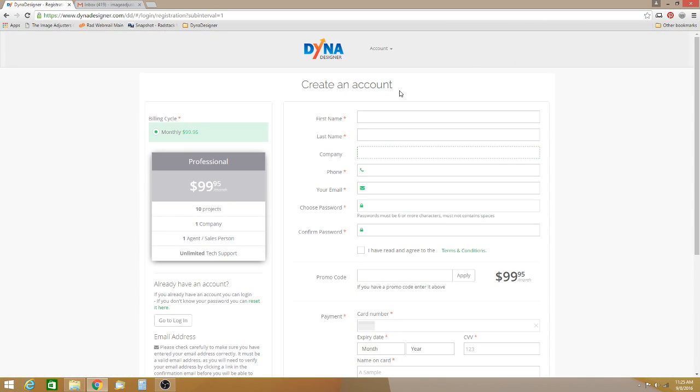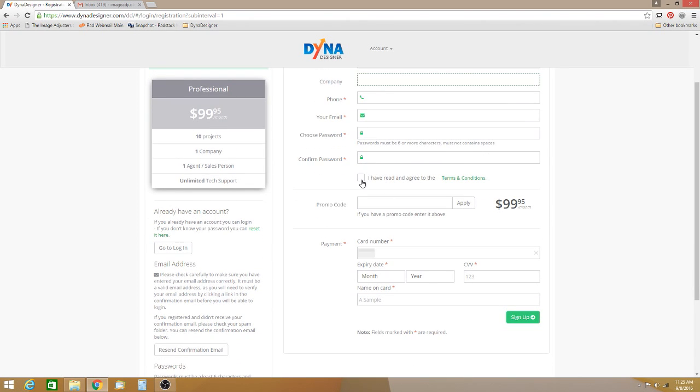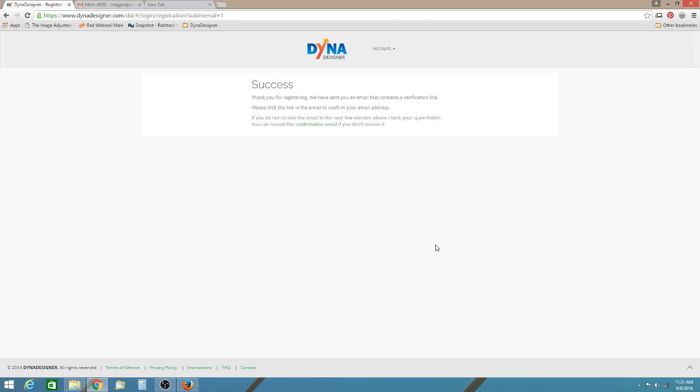On this screen, fill in your personal information, your phone number, the best email to get in touch with you, pick a password, agree to the terms of service, and if you have a promo code, enter it here. Click the Apply button. Next, enter your credit card information, and then click Sign Up. Once you have submitted your information, you will be taken to the Success screen. This is where you will be told about the confirmation email.